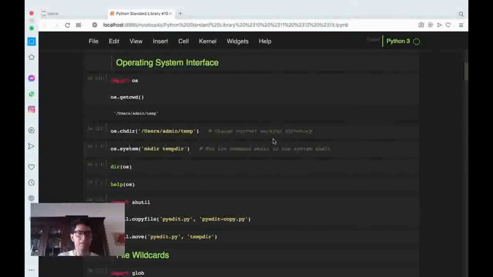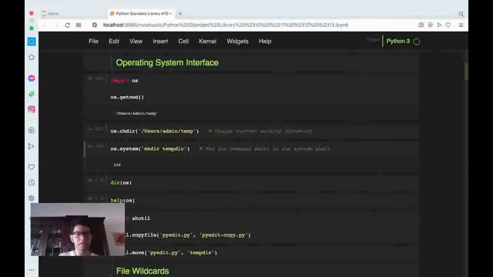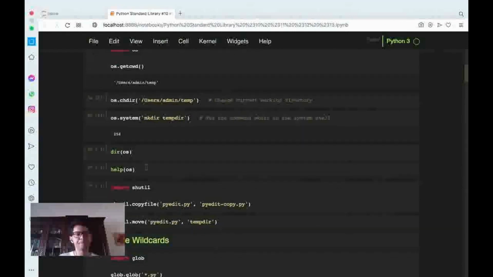And now I can create a temp dir there, and we have a 256 output that says okay, you have done it. And here we can see as well the list. Let's say if I list the temp dir there. Oh, okay. We should have a 0 return value here. It made the temp dir.